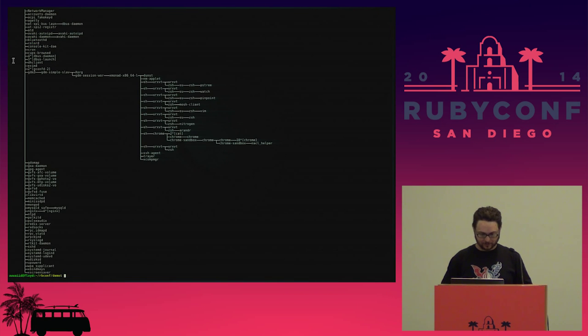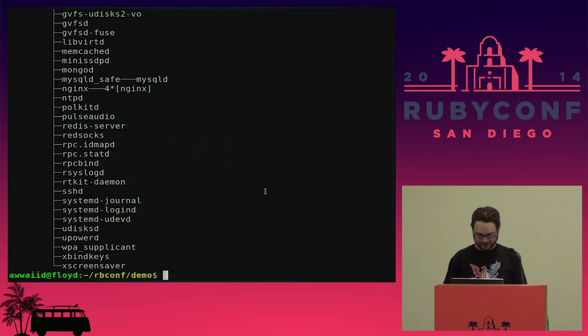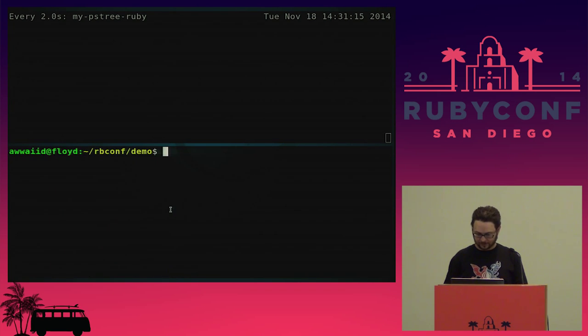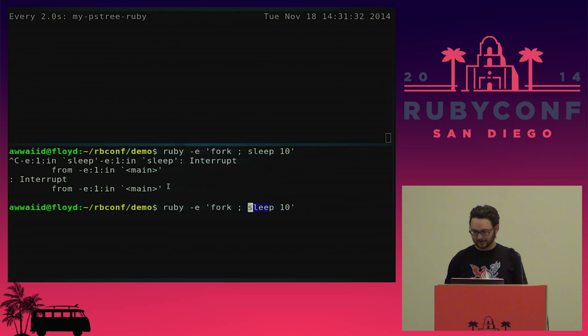Okay, that's not too bad. This is my X session, all my shells, all kinds of things. Okay. So I have this thing that's just watching for any Ruby processes and giving me the trees. So we can do Ruby and let's fork and then sleep. So there's our parent, and then it forks off our child, and you can see that they have this relationship. Mad science is no fun when you stop there, though.